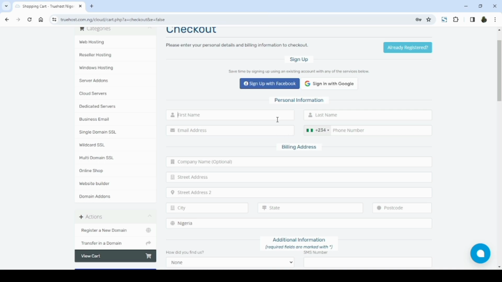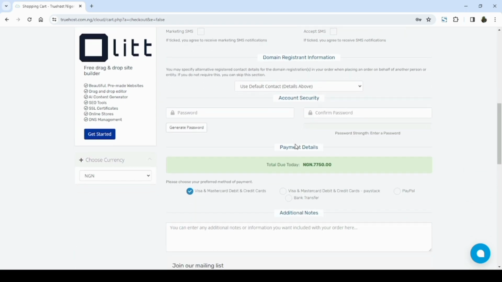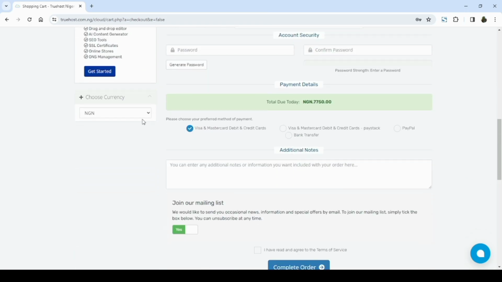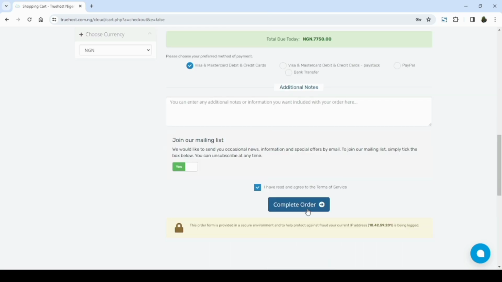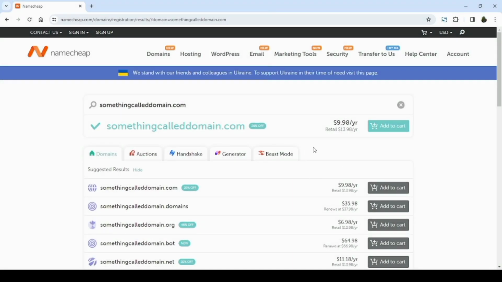Okay, next is just to provide the information required for registration of this domain name to me, and then lastly picking the method of payment that I prefer. Okay, once I'm done with that, just to click to check and I say I agree to the terms and check out. Now this is also the same with foreign providers.